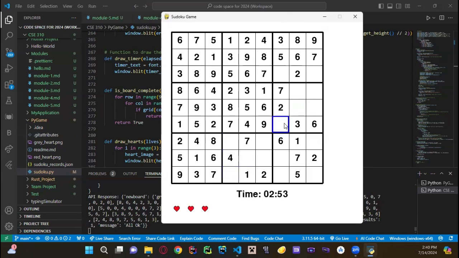If you make a mistake, let's say 8 is supposed to go here. If I put 6, that's going to go red. Sadly, right now the lives don't work. So you can just go straight through and find what the number is without being penalized. That's one of the things I gotta fix. But let me solve the board real quick.